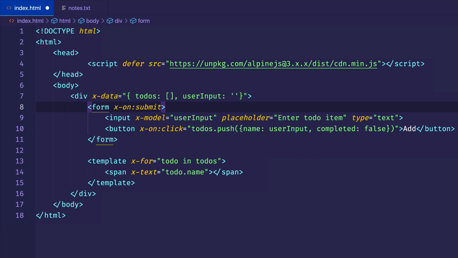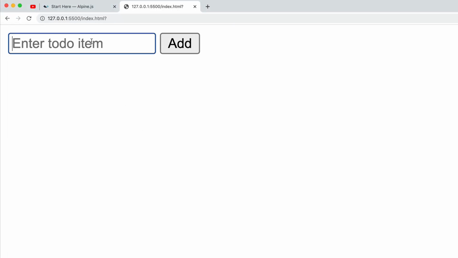So AlpineJS has a nice shortcut to do that, and that's simply to use a modifier, which we can do like so. We can say dot prevent. And now we should be able to prevent that default form submission behavior. So let's save, and now let's try it. And if I say eat and add, now you can see it stays in the view.